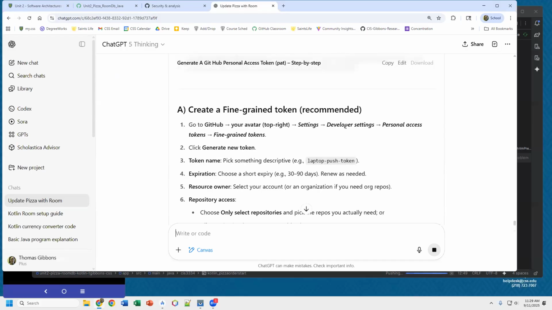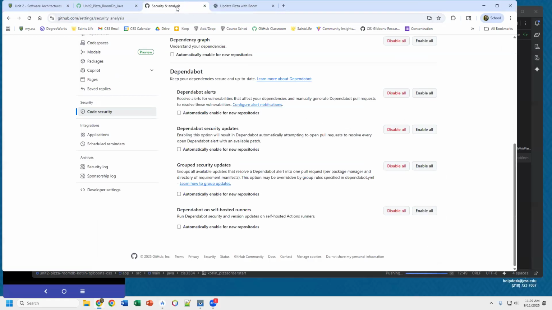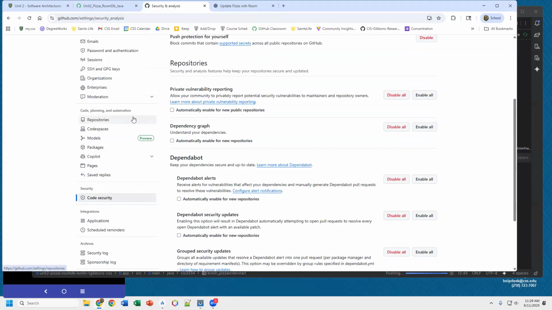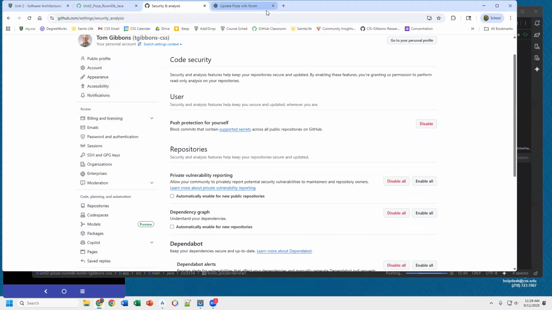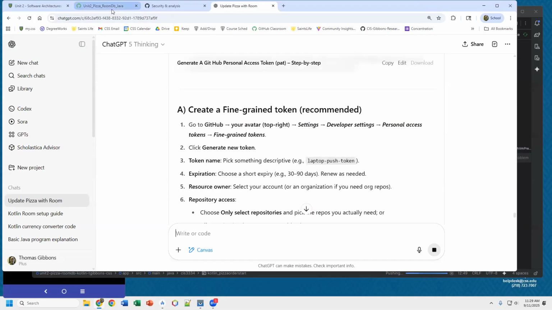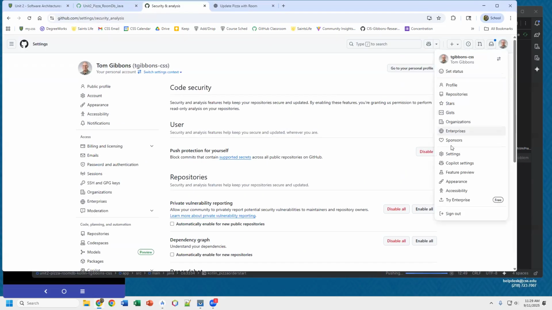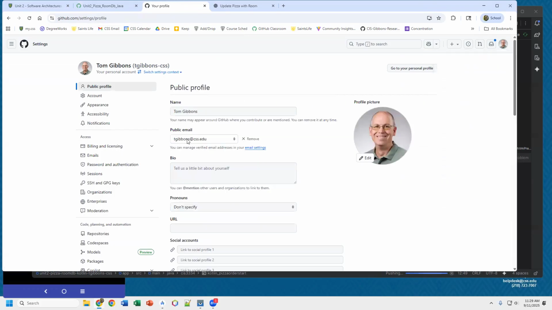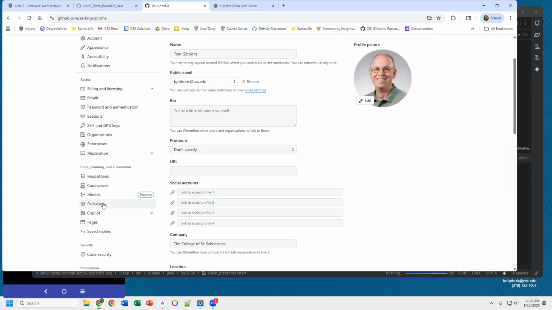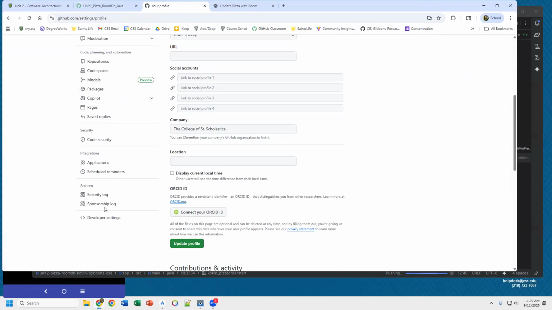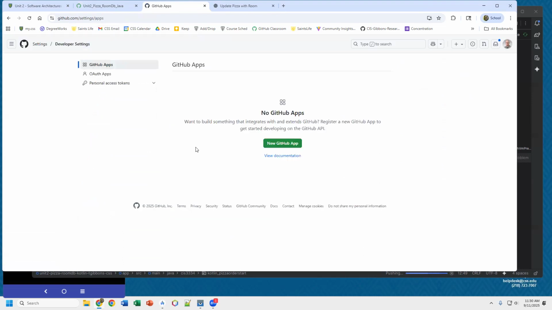GitHub, your avatar settings, developer settings, personal access tokens. Okay, I wasn't close. Okay, I was in settings. Developer settings. So I'm going to go to settings. So again, developer settings. And I'm going to go down here to developer settings, very bottom one there. And I'm going to go to personal access tokens.